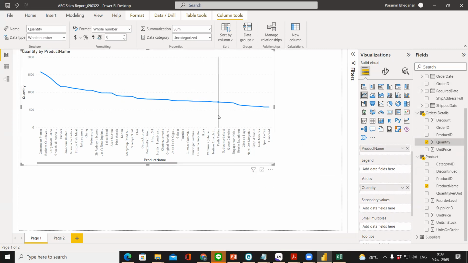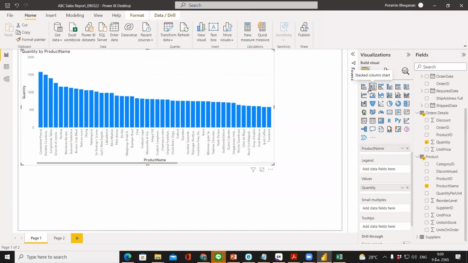Okay, suppose I say that for the chart type, if I use the product name and quantity, the chart type should be a column chart or bar chart instead. Yeah, okay, in this one you can see that it shows the quantity that we sold for each product, something like that.